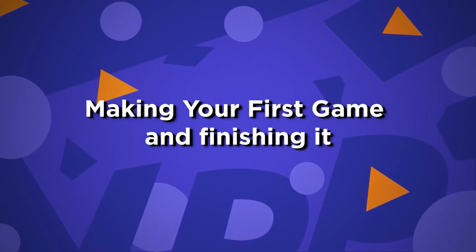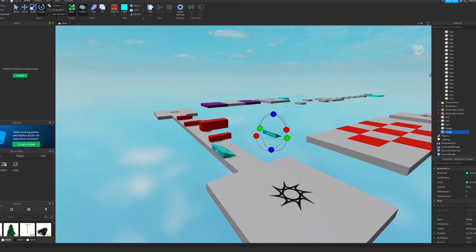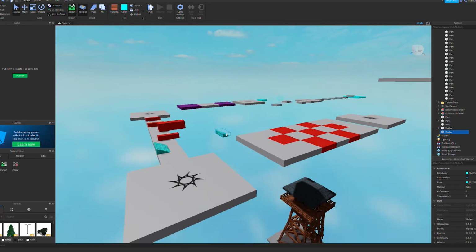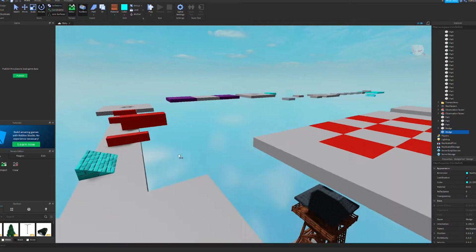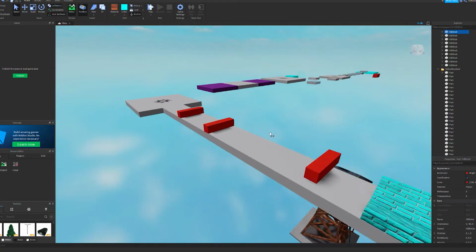Making your first game and finishing it. Pick the obby template and upload it. You'll see an interface that looks something like the image above in front of you. In the interface's center is the game environment where you can click things, drag things, and fully edit the playable world. There's a lot of stuff going on inside of Roblox Studio, but try not to get too overwhelmed.